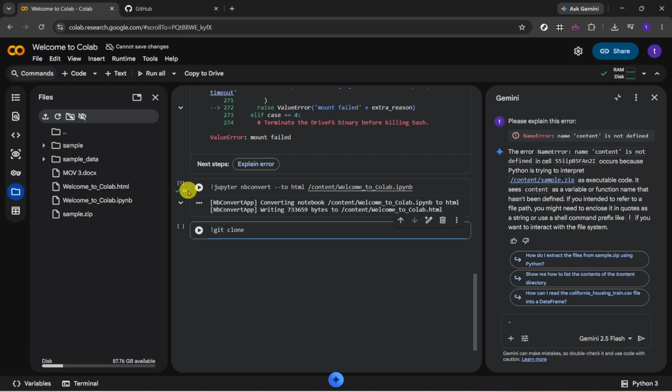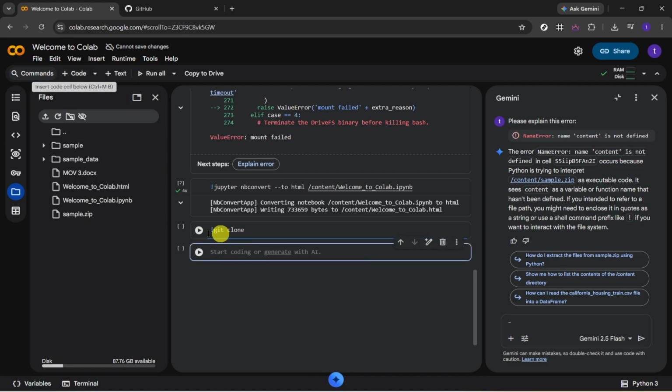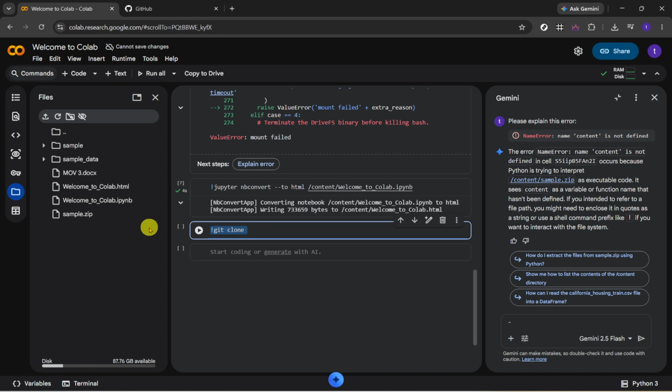If you are new to Colab, think of it as an online coding workspace that lets you run Python and shell commands without setting up anything on your computer. Once you are on the Colab page, click on Code to create a new code cell. This cell is where you will enter the command that brings a GitHub repository into your Colab environment. Creating a fresh code cell helps keep the process clear and organized.